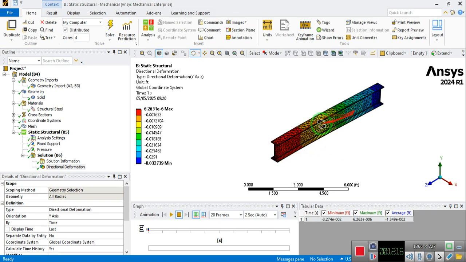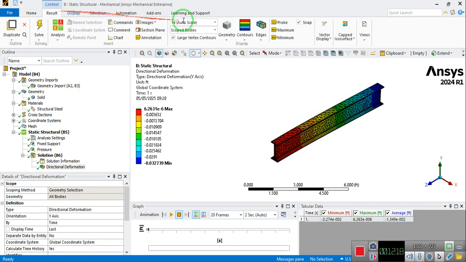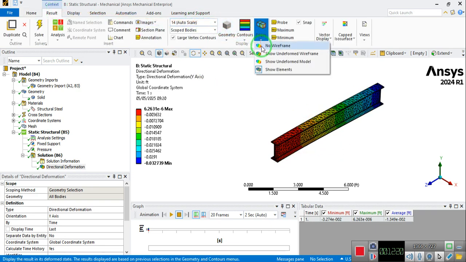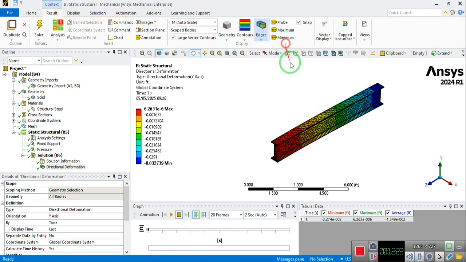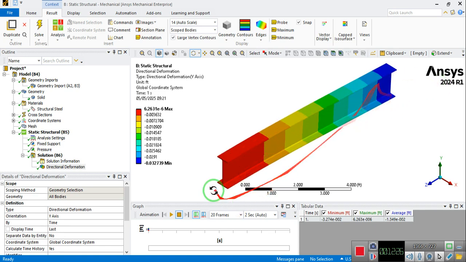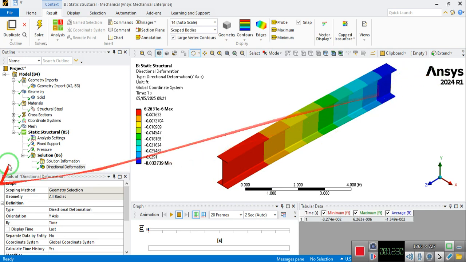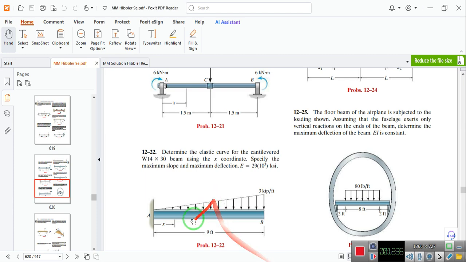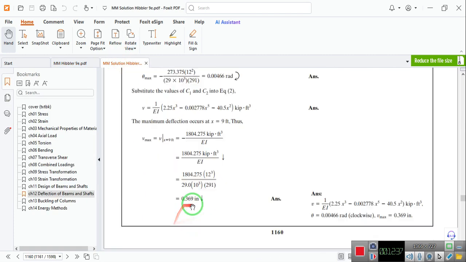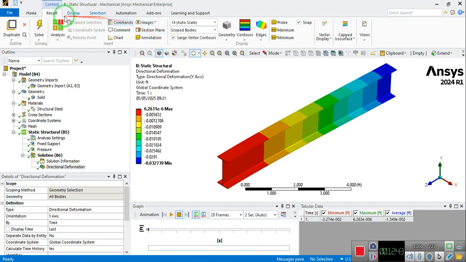Right now you can see the elements. I need a smooth contour, so just go to the results and change it to no wireframe. Now this is really a smooth picture. Now I have the minus 0.327 feet deflection here, which is quite low. If I go to the solution, here it's 0.369 inches. So let me convert that units to inches.